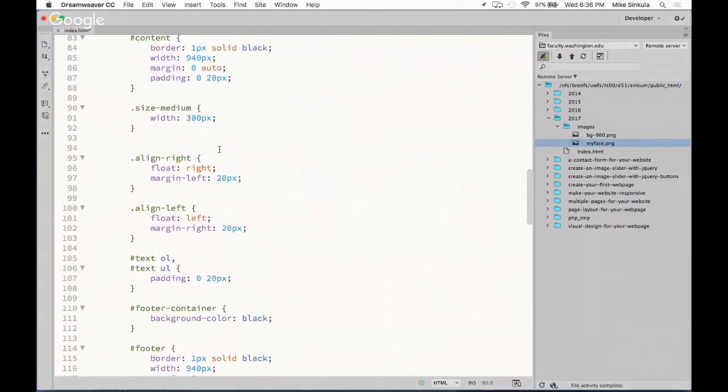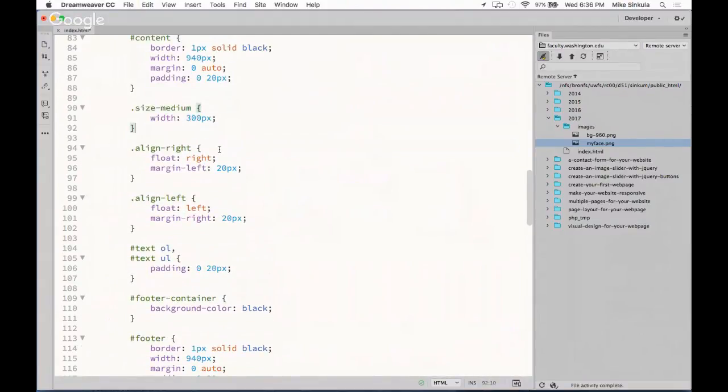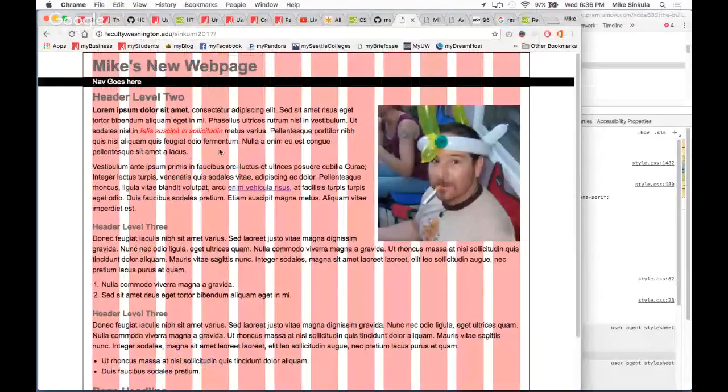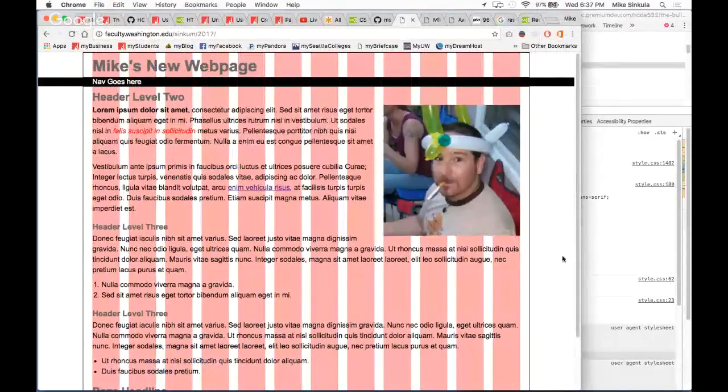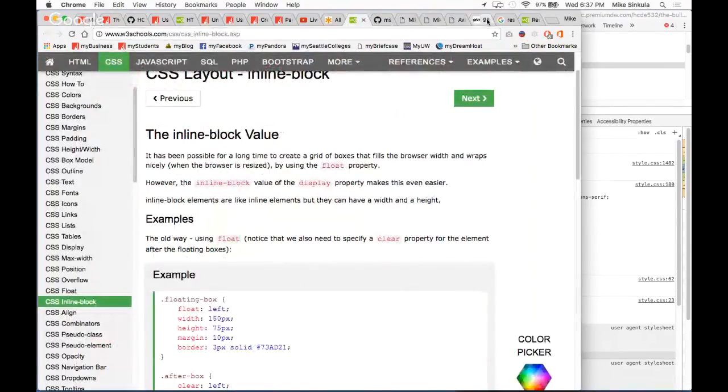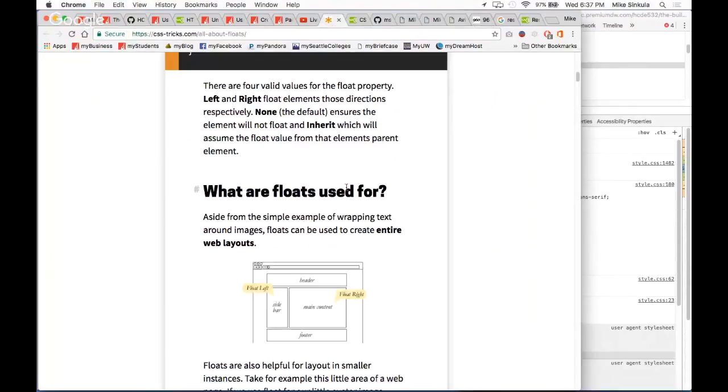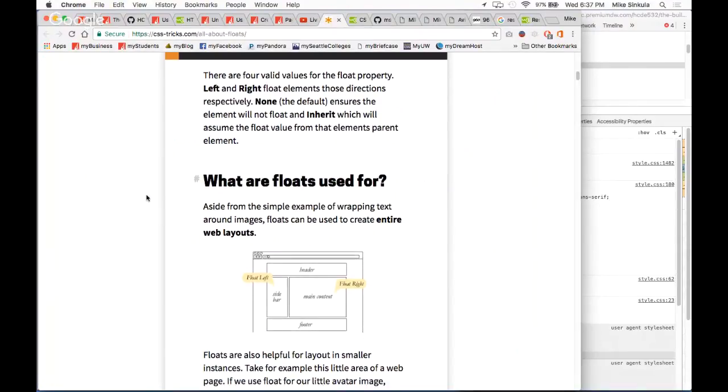Did anybody find that relevant and interesting? Ish? Okay. So going back to this then, if we refresh, I have that going over a width of 300. And now, so that's how floats work. So if we go back to then, what are floats used for?